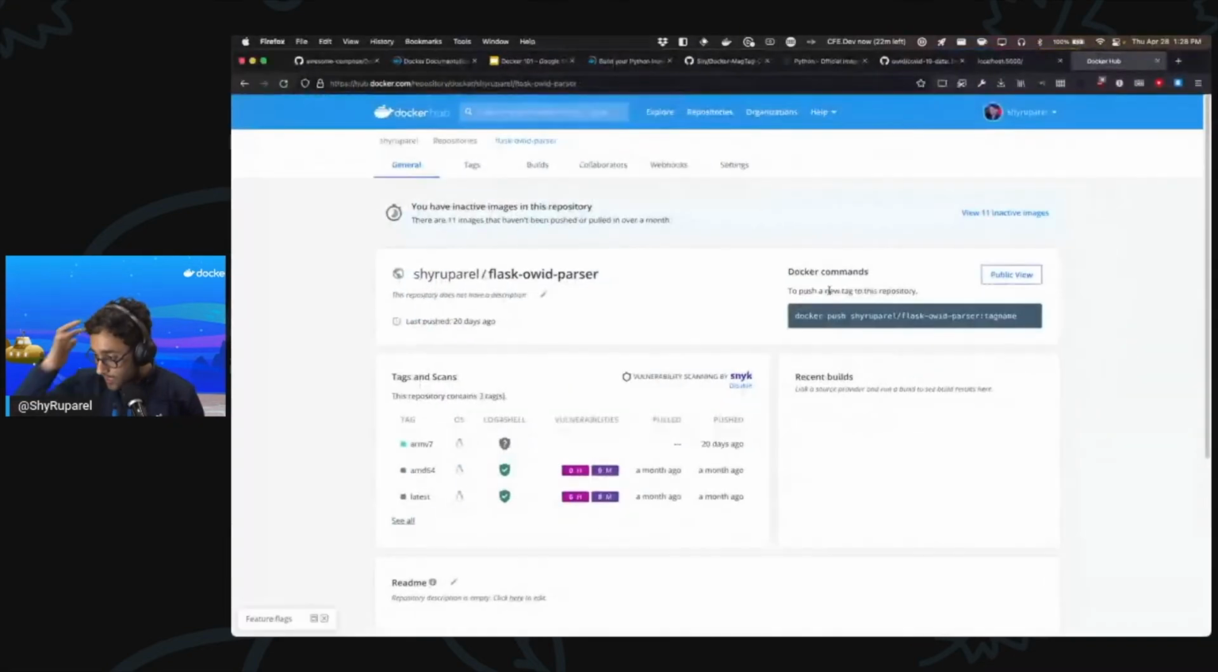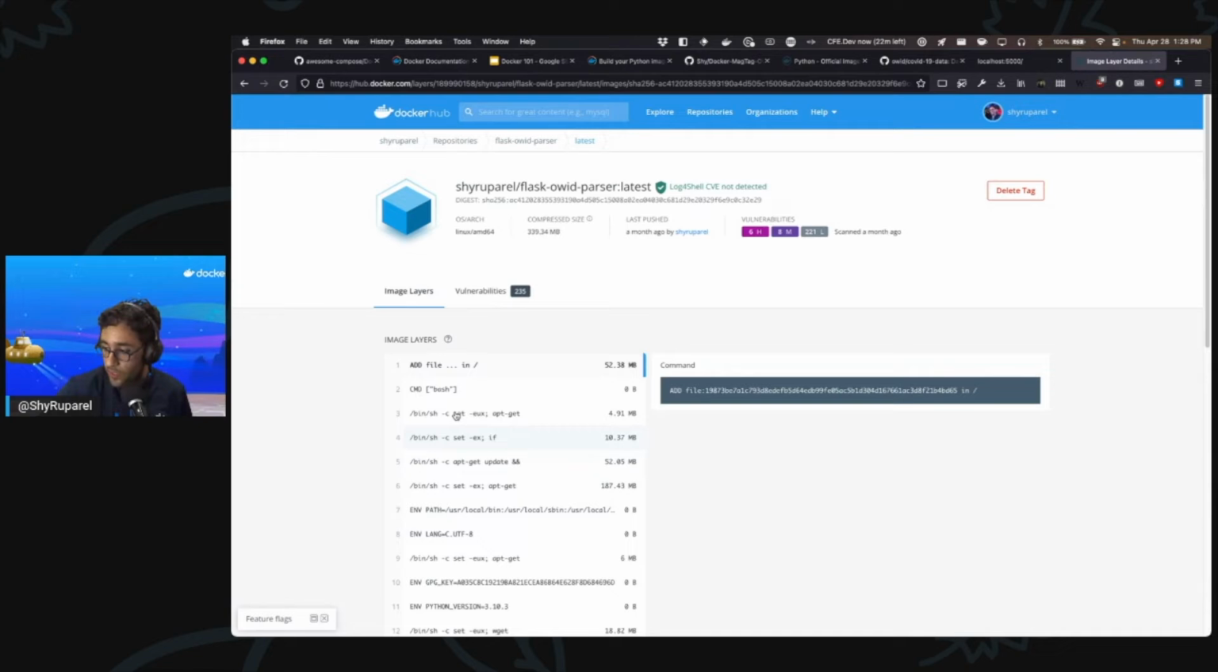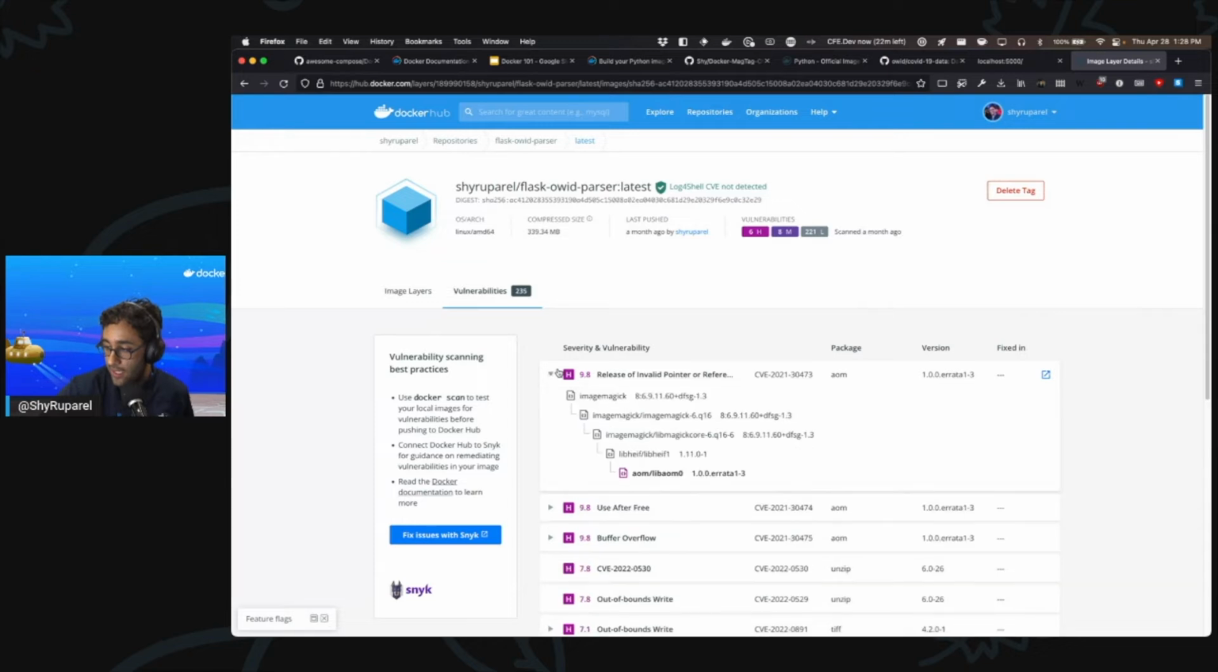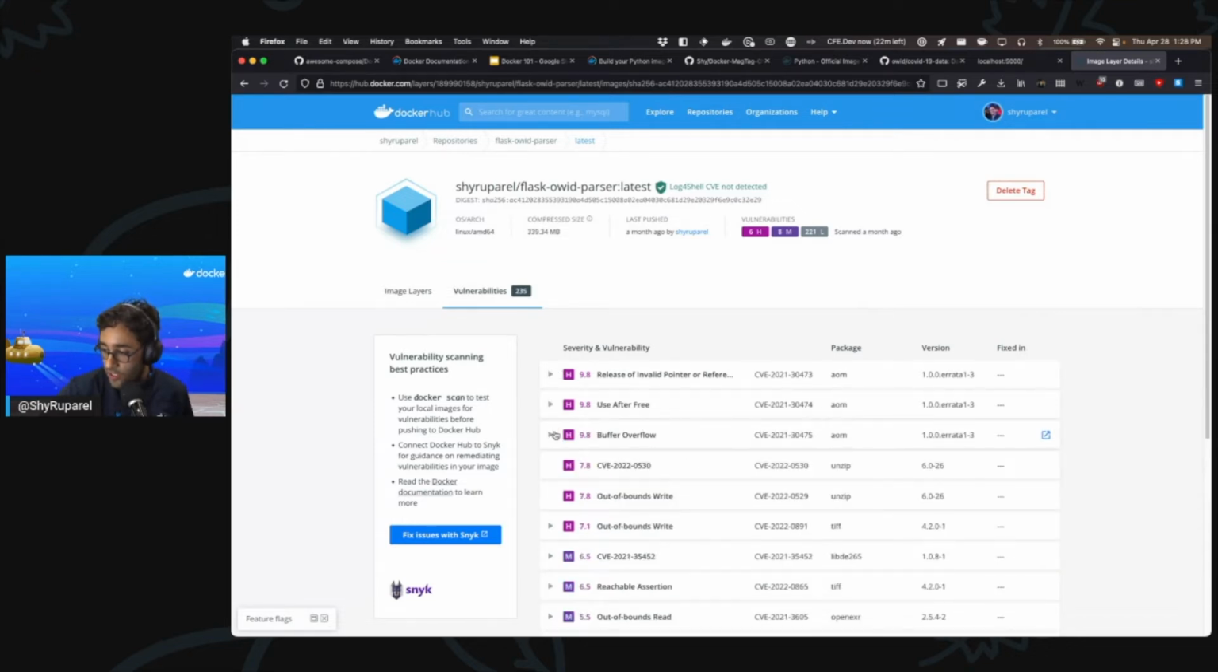But one of the things I can do now that it's up on Docker Hub is actually take a look at some of the vulnerabilities that are in here. So I pushed the generic Mac build up as well. And we can see that we've got a bunch of vulnerabilities. And most of these actually just come from the base Flask or the base Python image.